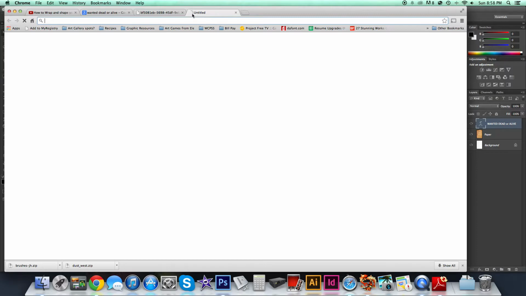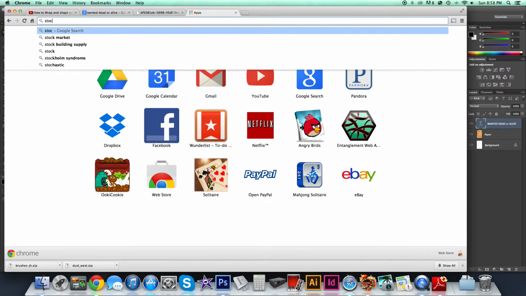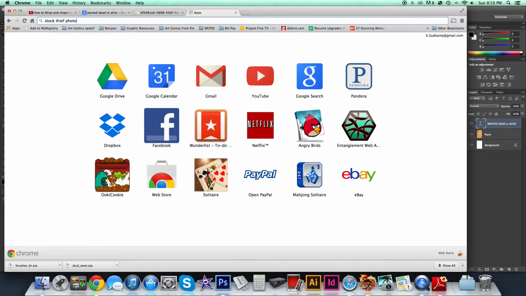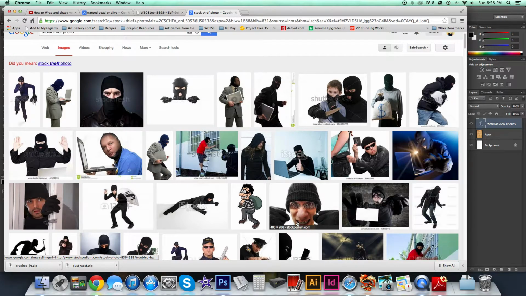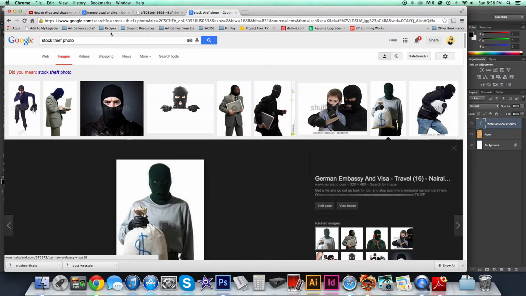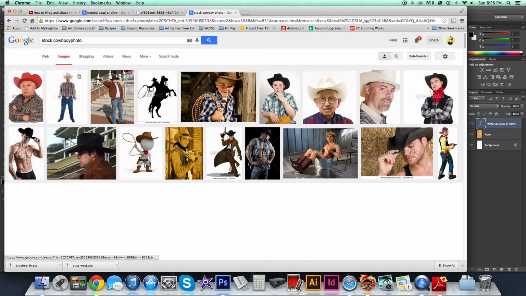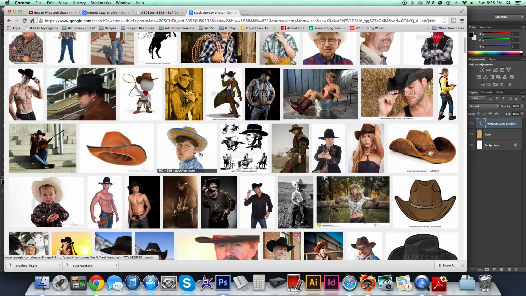Let's find a really good one. You're going to be using your own picture. I'm just going to find one really quick online. Let's see, stock thief photo. You can be making your own. You know what? Let's just take him. How about this cowboy? Cowboy would be better. So right now, let's make this guy.